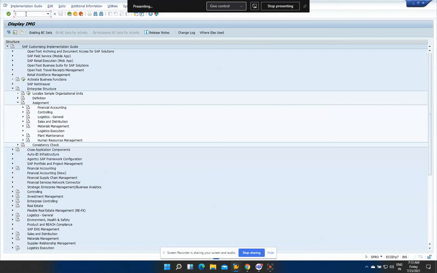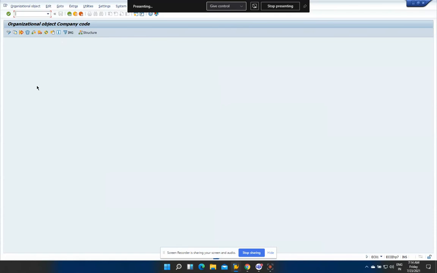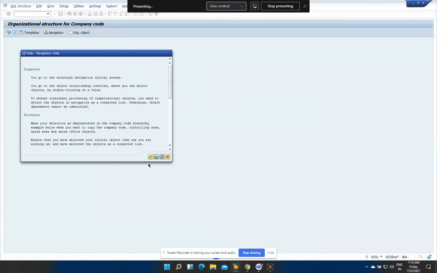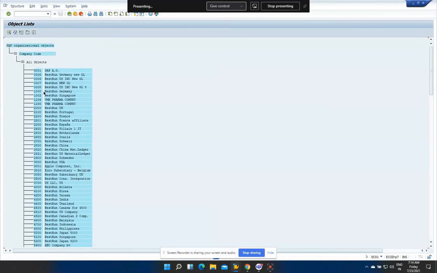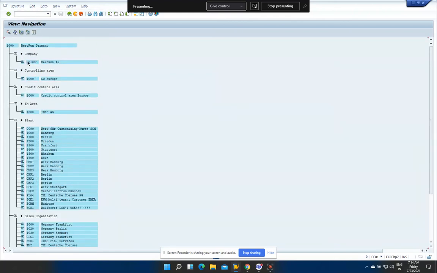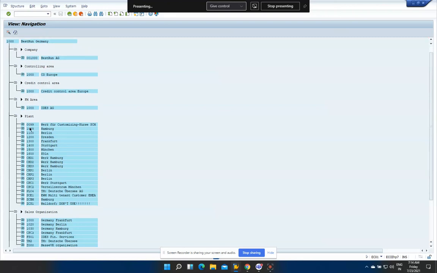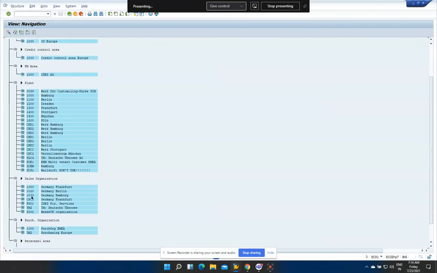Okay. So before that, I will show you a transaction called slash n EC01. Okay. So just go to this transaction. Okay. Click on structure, click on navigation, and click on category. Okay. Here, these are all list of companies that we have. So suppose I will open 1,000 here. Just double click on 1,000. So under 1,000 company, you have a controlling area, credit controlling area, FM area, and you have list of all the plants, sales organization, and budget zone.